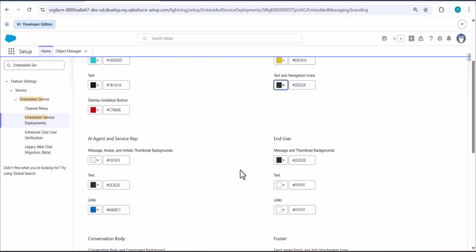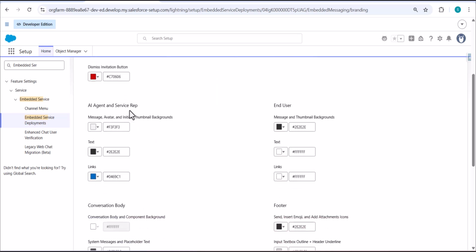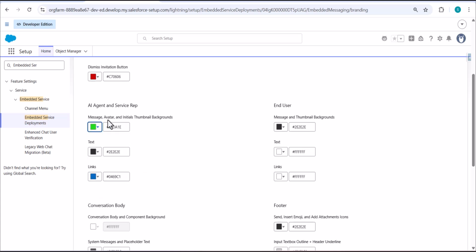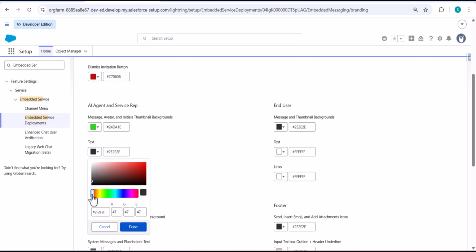Now as I scroll down, here we have AI agent and service rep. For the message backgrounds, we have white color. For the text, we have this color, and for the links, this blue color. Now I will change this color to green. That means for the avatar and the initial thumbnail backgrounds, we will see this color, and for the text, I will add the red color.